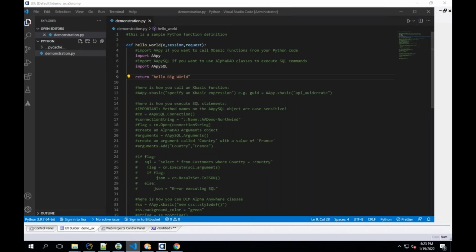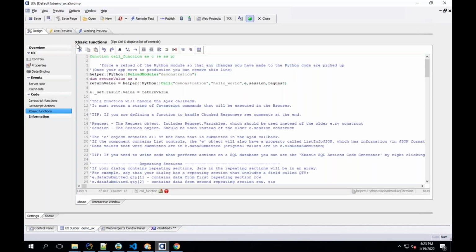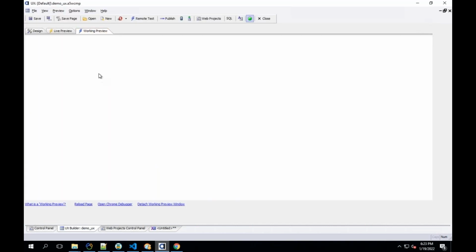Now I've saved it. And if I go back into Alpha and I run this function again, it's going to reload that Python module and show hello big world. What you'll find, which is interesting, is you'll probably end up editing your Python stuff outside and then bring it in. The nice thing is you can use the command line, and you can use a lot of features in Python. There's a lot of debuggers and other things that go with it.